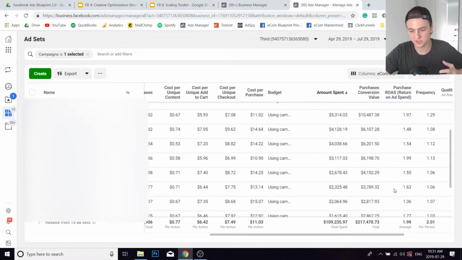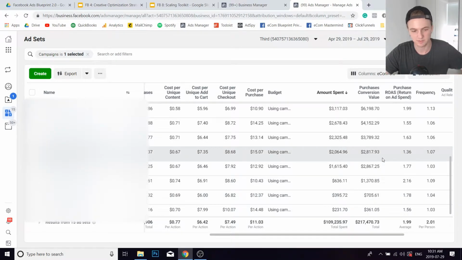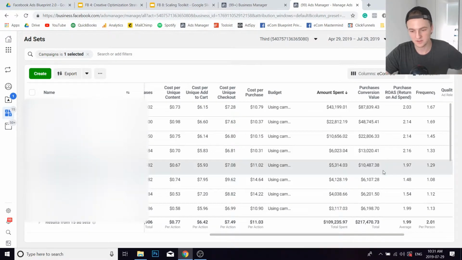Some of these are just interests that I tried to scale, and then after spending like 1,000 or 2, I decided to pause it because it wasn't doing as well. And then these are the main top interests that I've just been scaling continuously. I don't even have to touch this campaign almost ever. All I do is I just let it run and I cycle creatives.